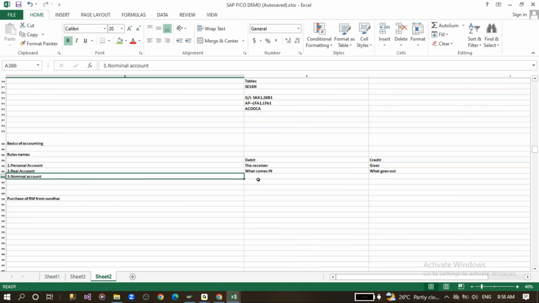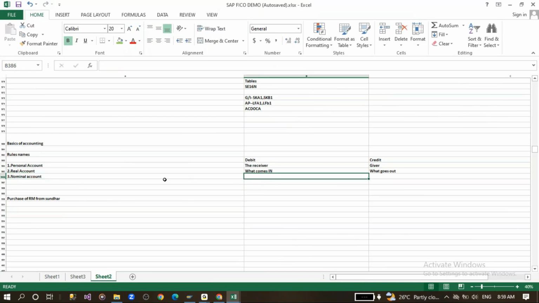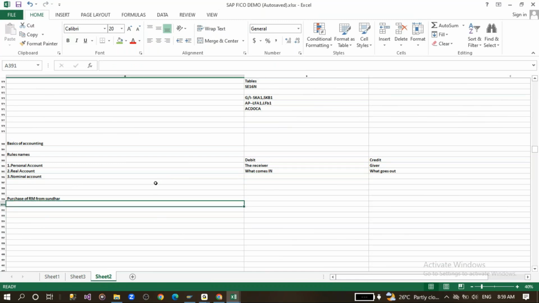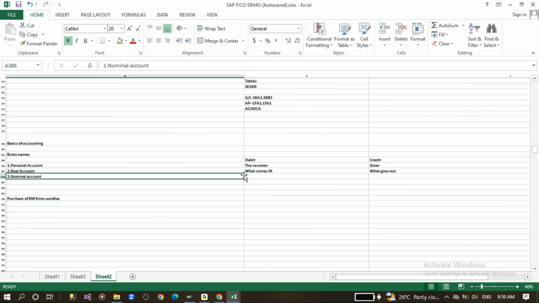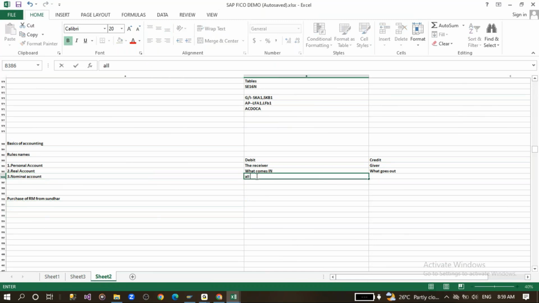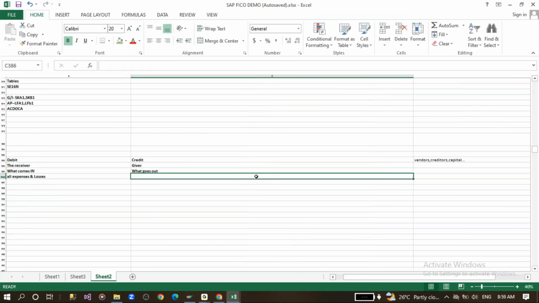Now, what is a nominal account? In the nominal account, it means the element or account which represents expenses, losses, incomes and gains. In the nominal account, we will debit all expenses and losses. What will we be crediting? We'll be crediting all incomes and gains.